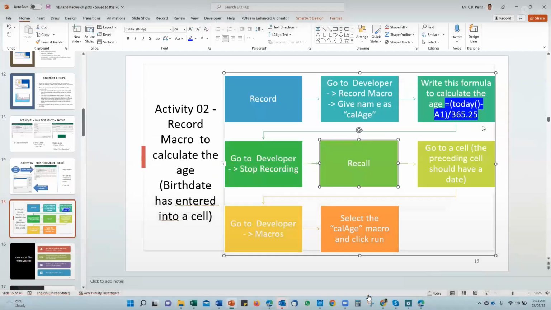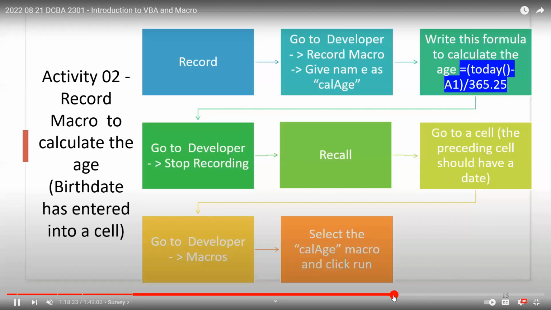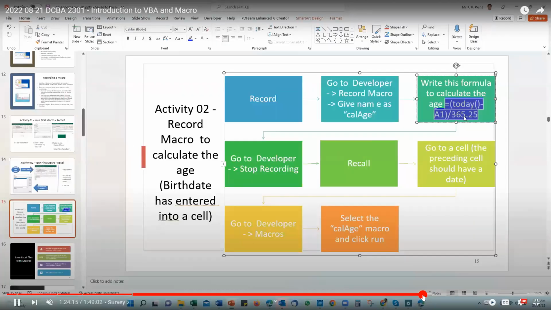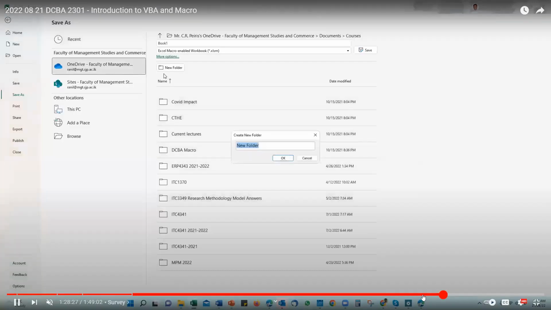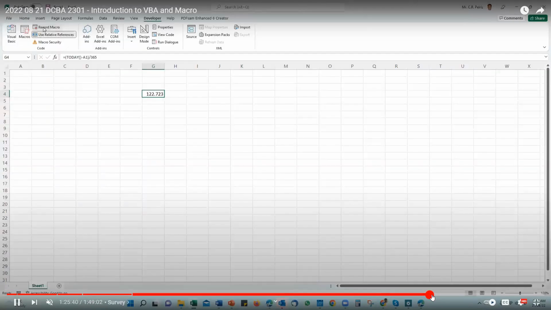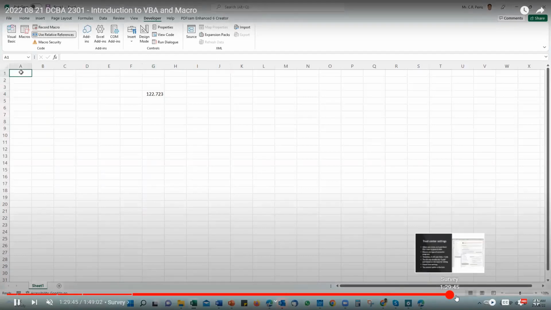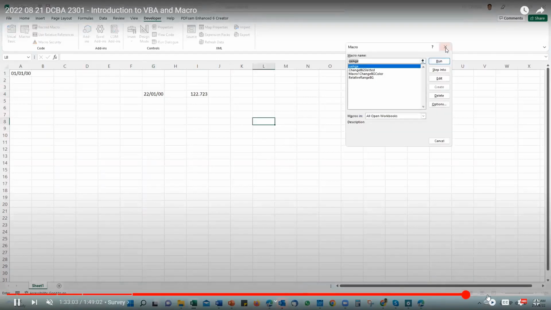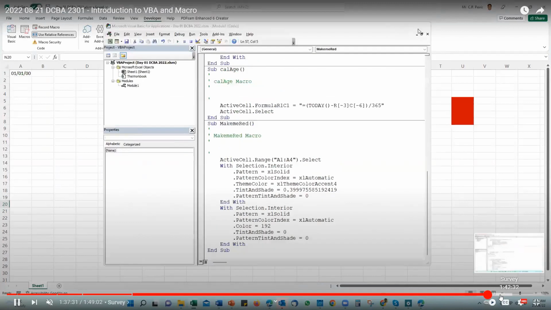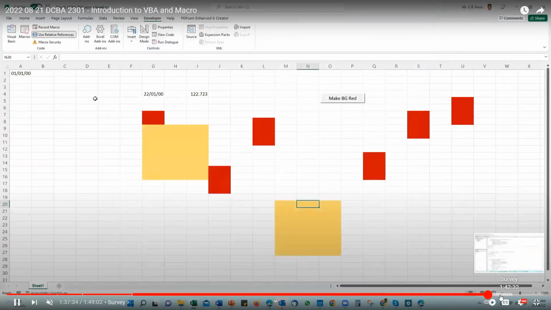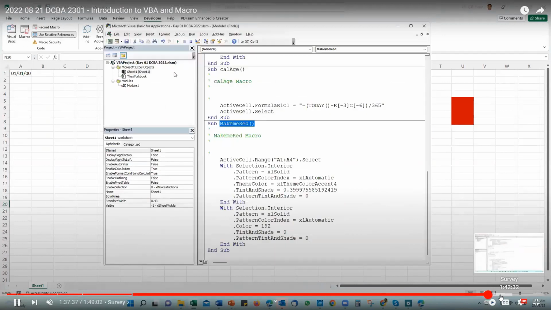Now we discussed the process and we did this activity, record macro to calculate age, right? Yes, we did this exercise, and also thereafter we discussed how to save a macro, right? When you save, it will be saved as a macro enabled Excel sheet, right? Macro enabled Excel sheet. Thereafter we discussed there is a module.